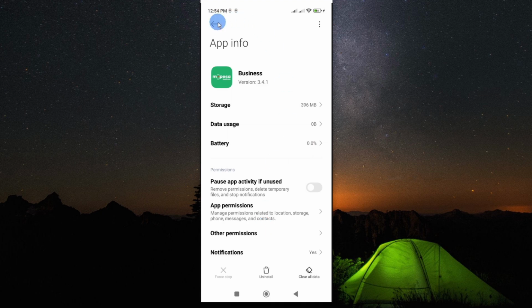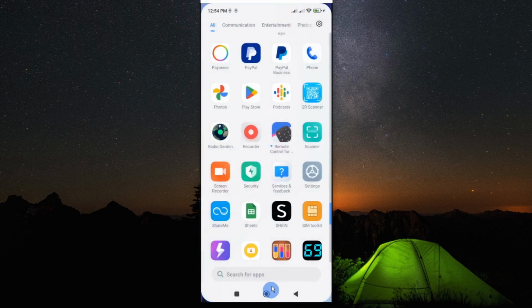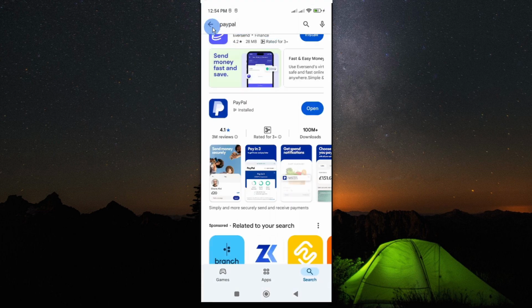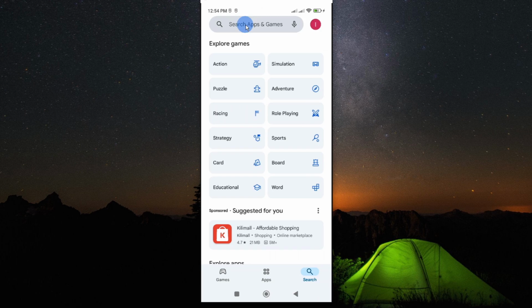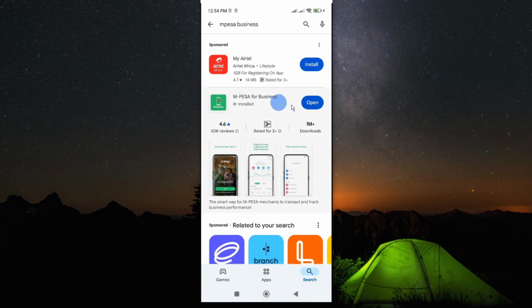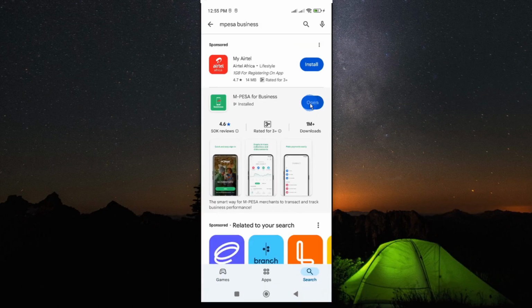But in case it is not working fine or it is not responding, you may need now to go ahead and open the Play Store and then look for any update if we have any. So for this, go ahead and look for M-Pesa Business, and here is the app. Now should you find that there is an update option here, go ahead and update it and then open the app to launch it afresh, and it should just work fine after you have updated it.